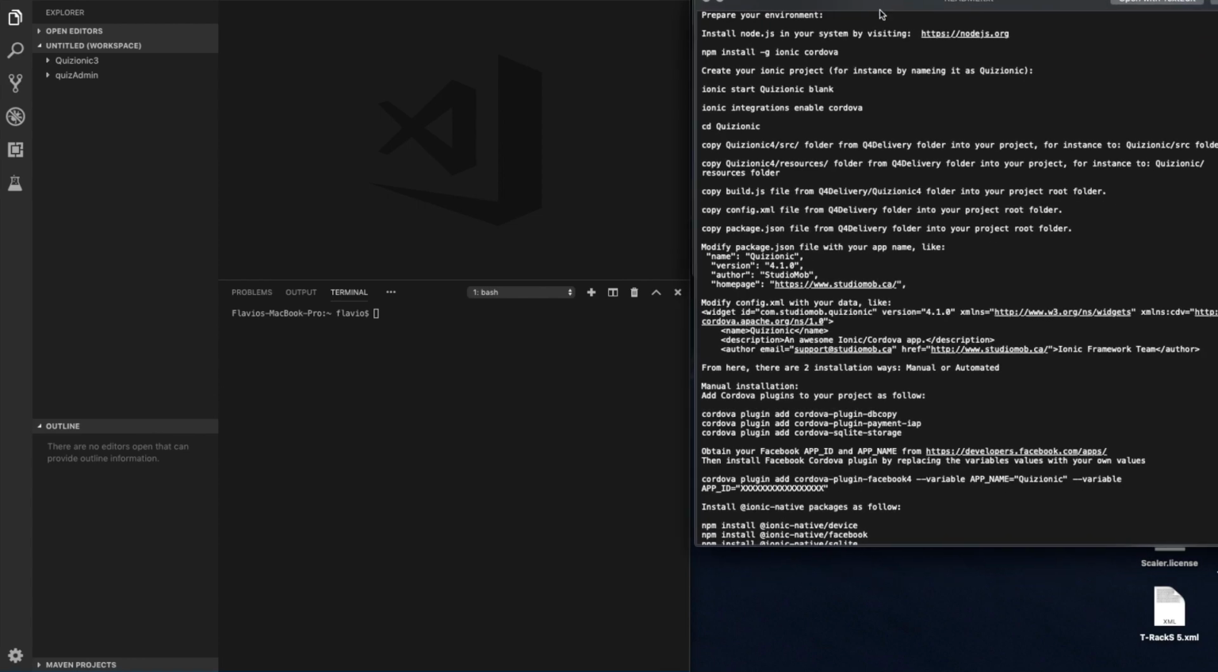The first step is to ensure that you have Node.js installed in your system. If not, you have to visit this website to grab it from there. Make sure that you also have the Ionic and Cordova framework installed in your system. If not, after the installation of Node, please run this script as well. And when that is done and you have everything in your environment set up, you can jump into the creation of the Ionic project. So let's just move from there.